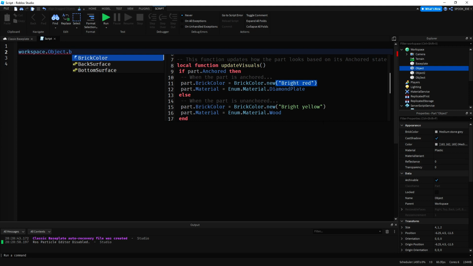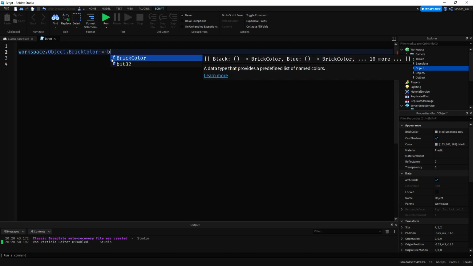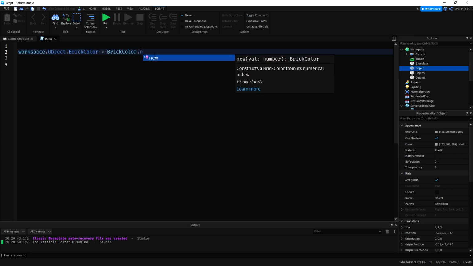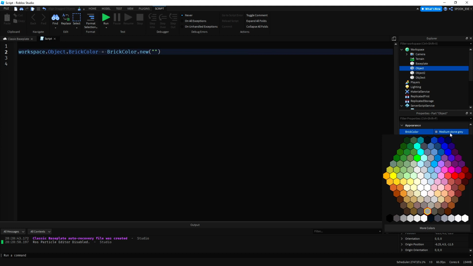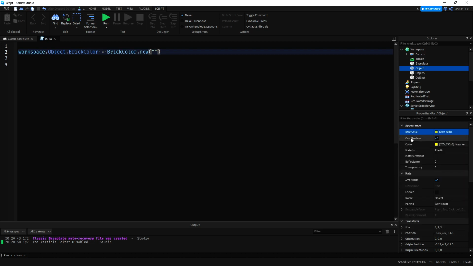There are two ways you can find what the brick colors are. You can do it through code here, through the autocomplete. If we do BrickColor.new and put strings, it will give you a list of everything here. Or you can go to the appearance tab here, click on the color, and you get a color wheel sort of thing, or a palette of colors that you can pick from. And let's say you like this yellow here, it's called New Yellow. So then what we can do is change it back, and then we're going to put New Yellow.